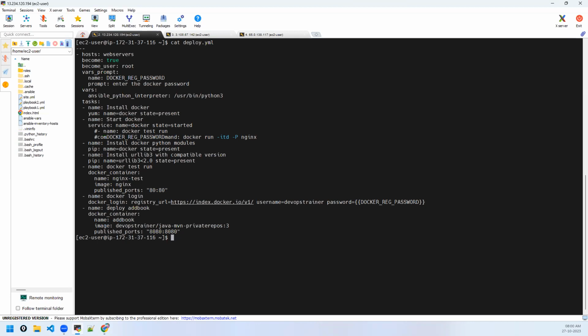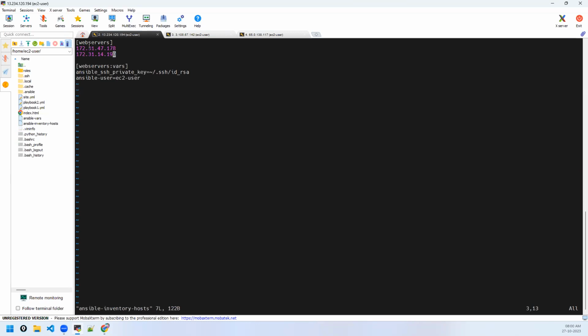But before integrating it in the pipeline, I would like to do one more thing here. We were using static inventory, isn't it? Static inventory means we are hard coding the IP address this way. But what if you have 100 servers? In real time, new servers might be coming up, old servers may be terminated. So we need to have some dynamic inventory, right?